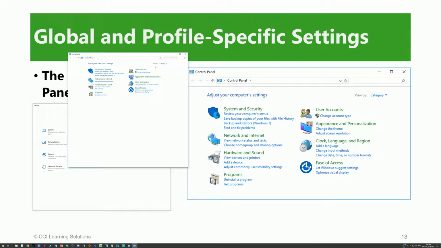But if you don't really care to see all of them at once, then you could try to navigate through here, but I do find it a lot easier to do it through the icon view. So that's one thing that you can do.